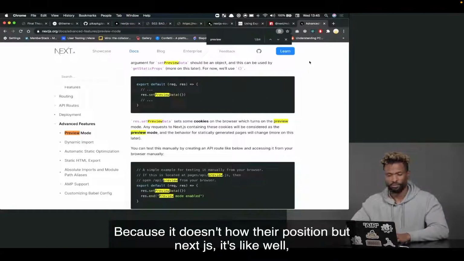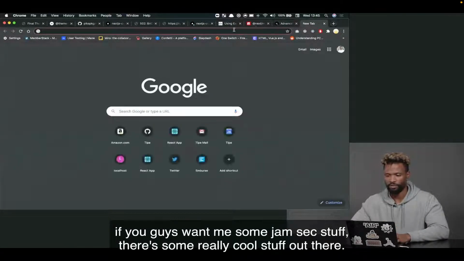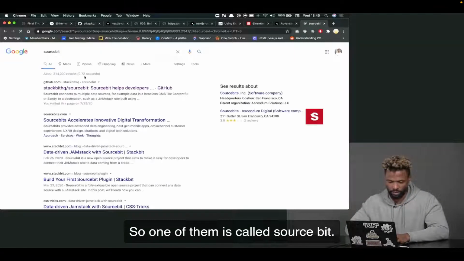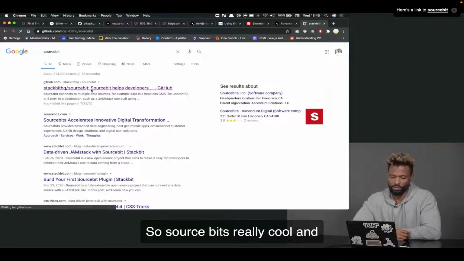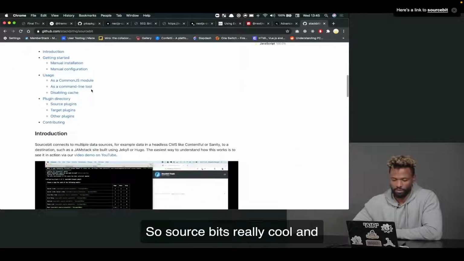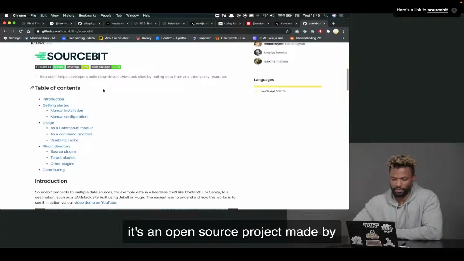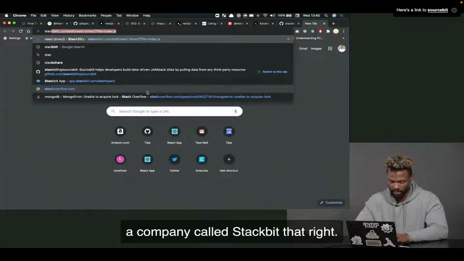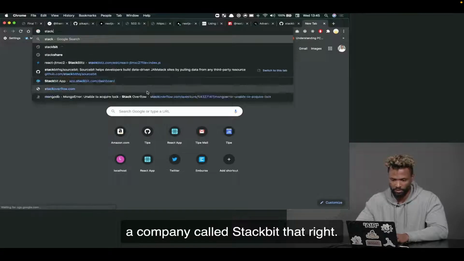But Next.js is like, well, if you guys want to do some Jamstack stuff, there's some really cool stuff out there. One of them is called SourceBit. SourceBit's really cool. It's an open source project made by a company called StackBit.